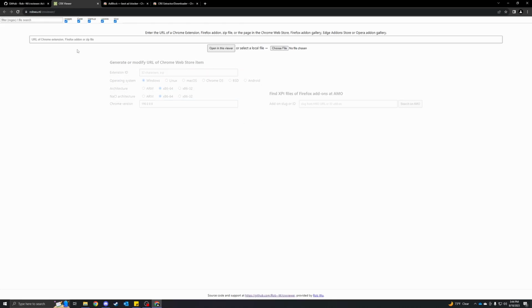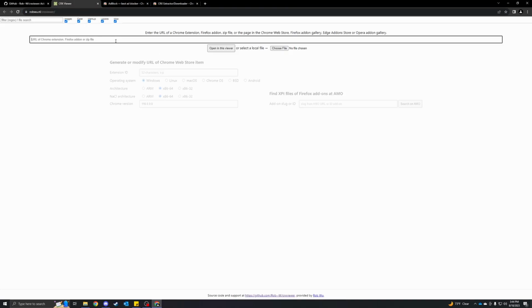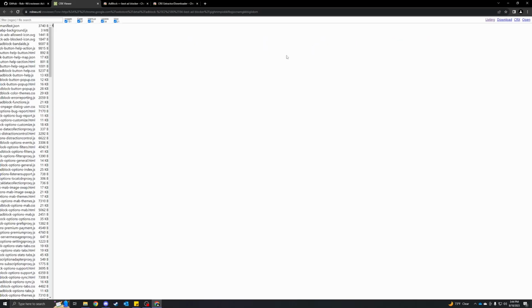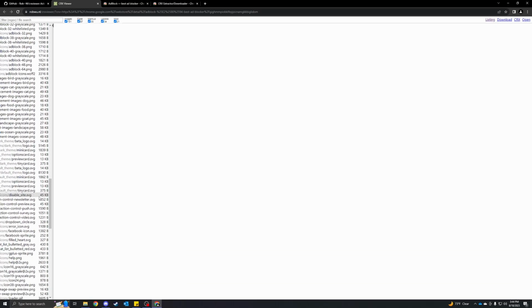All this does is open up the source code of an extension. So again, let's take the URL of our extension. We're going to paste it in here, and we're going to do open in this viewer. It's going to take a second to download it all in the browser. And here you can see all the different files that are part of it. This is basically what's uploaded to Google Chrome from the developer.